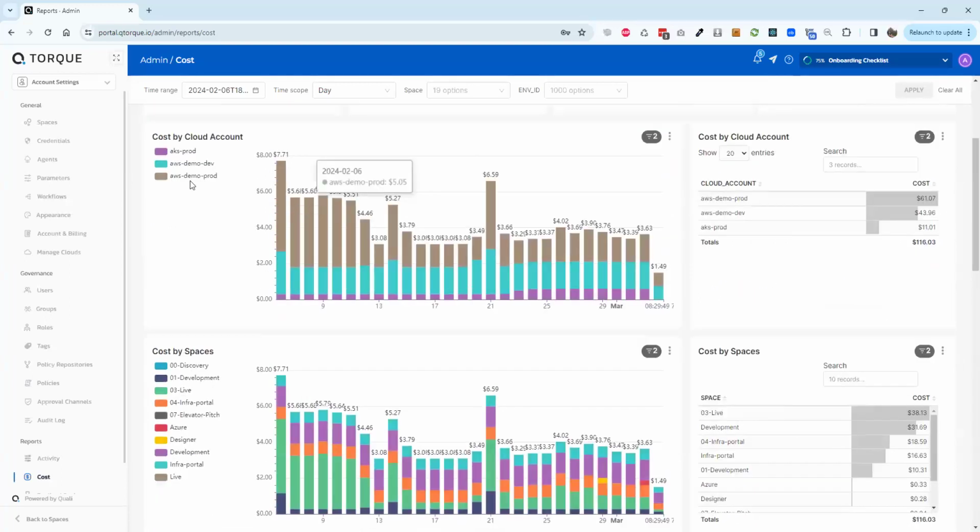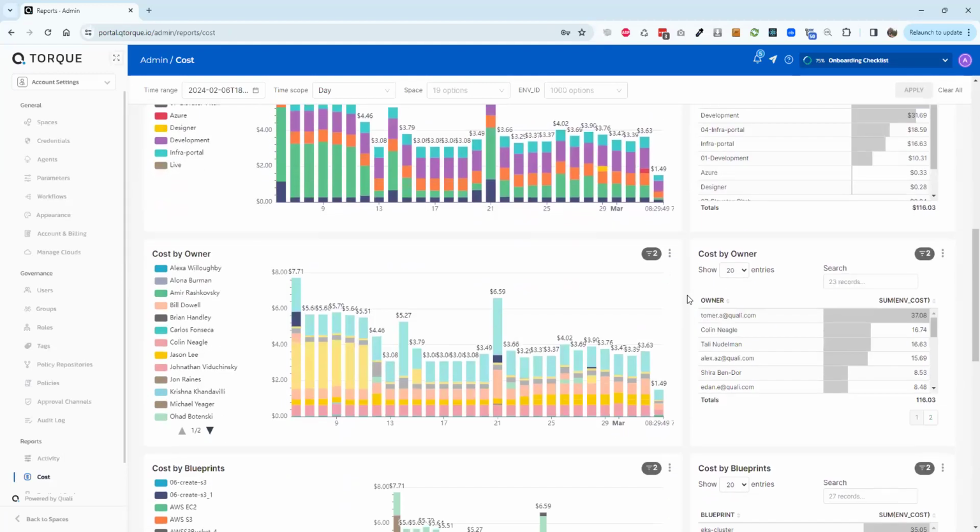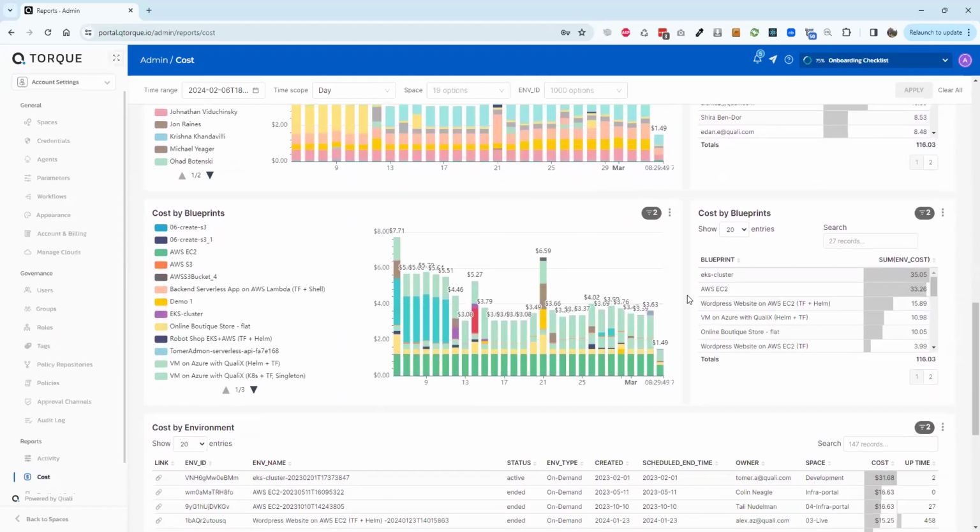Obviously, you can see a breakdown by different cloud accounts. So if you have a multi-cloud strategy, it's really helpful to see everything in one place. Cost by spaces, by different users, blueprints, etc.